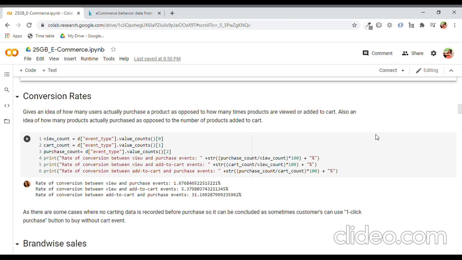By keenly observing the data set, we can also get to know that there are some cases where no carting data is recorded before purchase. So it can be concluded that sometimes customers can use the one-click purchase button to buy directly without a cart event.